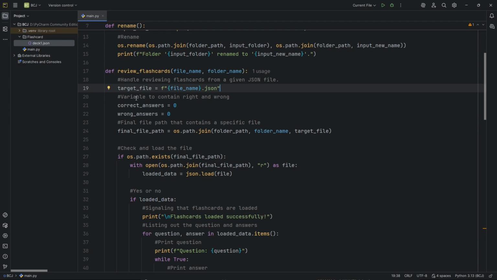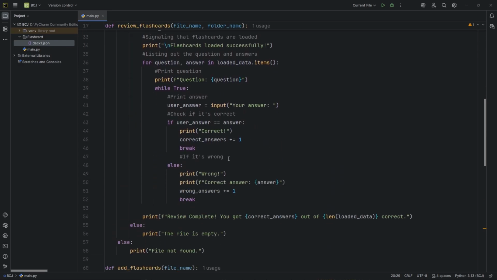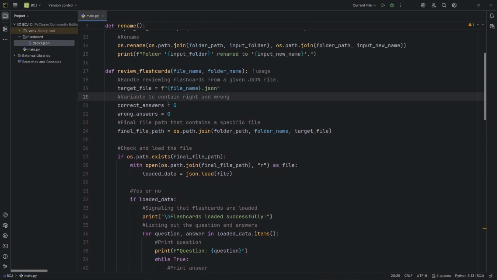Then we're going to create two variables which you haven't seen before, correct answer and wrong answer. Correct answer and wrong answer are to collect the amount that you got wrong and right when we actually do the test over here. But let's continue first. The next is final file path. Final file path is just the final path where we will be accessing the file: folder path, folder name, and target file.